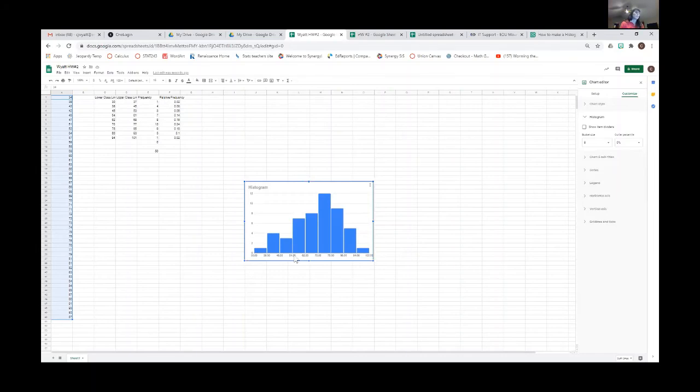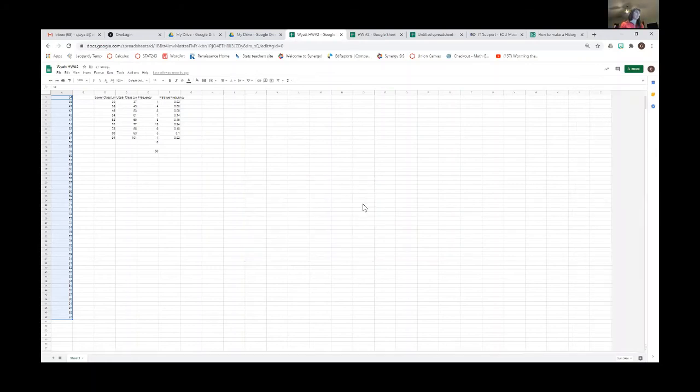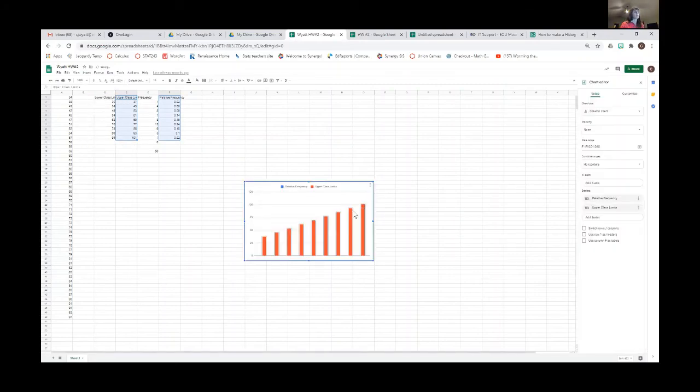So that's pretty, but we don't want a regular histogram. We want a relative frequency histogram. So we're going to have to do a little bit of a hack job to get that to work. I want you to highlight relative frequency, hit control, highlight upper class limits, hit insert chart, and it gives you something that's not helpful at all. We're going to need to fix that.